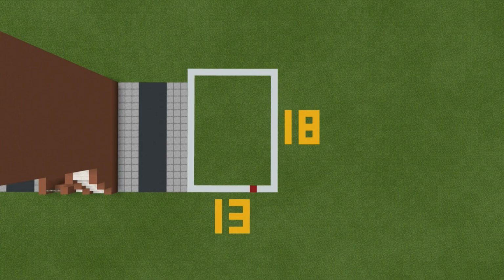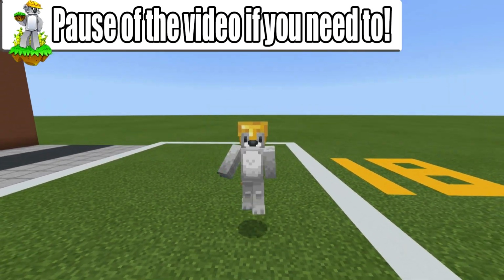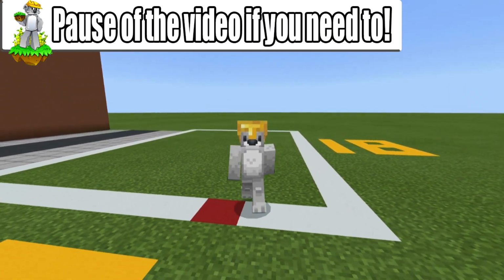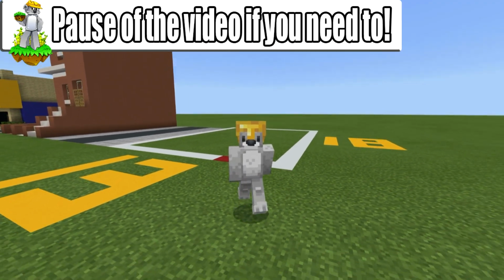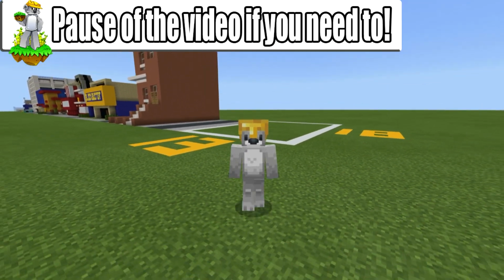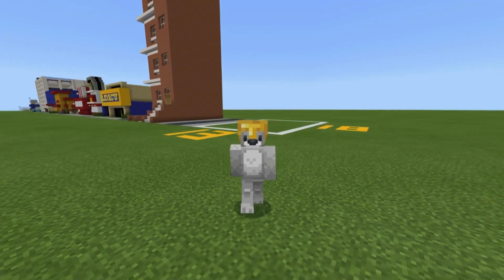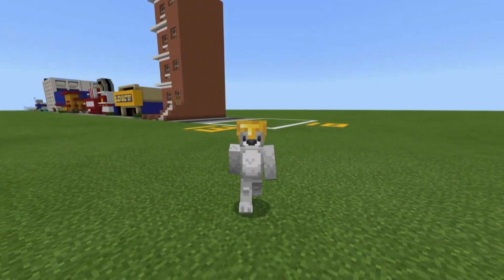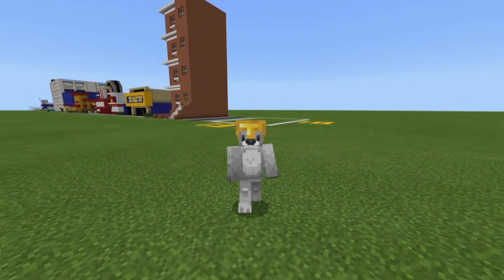The amount of ground space required to make your modern apartment complex is a 13 by 18 block area. Please do mark this area out in your world as represented by the white concrete rectangle if you are planning out your city. And that's it. Pause the video if you have to make sure that you have access to all of those materials. Make sure you've got enough space to make it. Make sure you're ready to build this awesome, super modern city apartment complex, please. And once you are ready, we can begin.